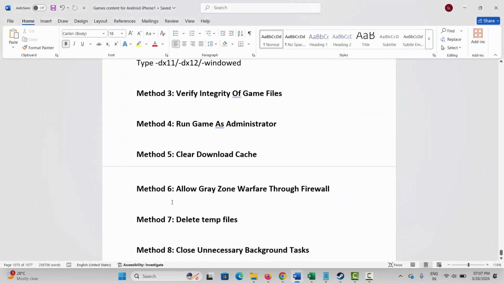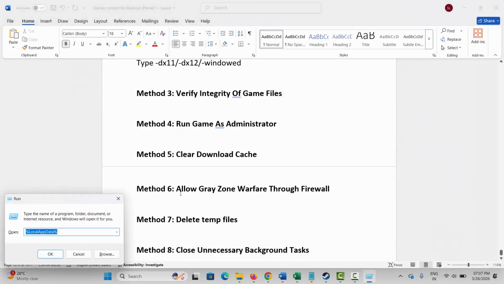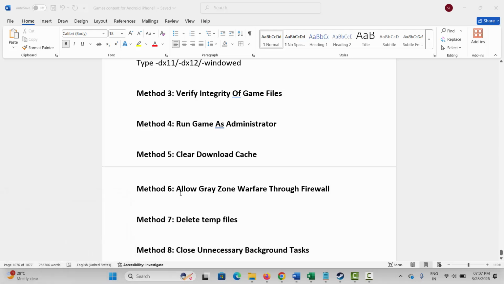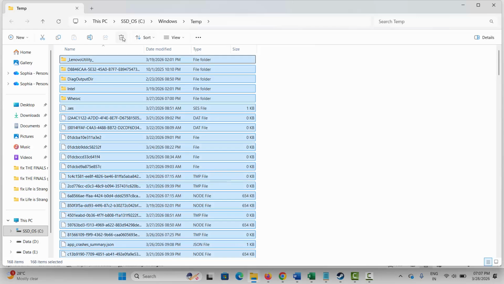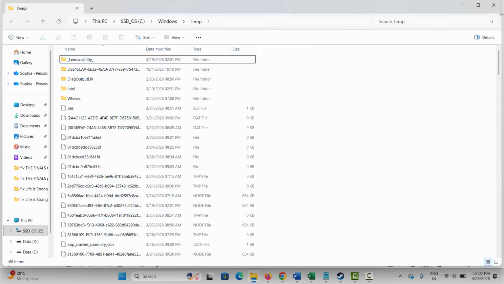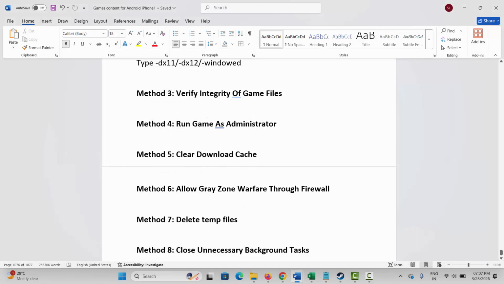If not, next is to delete temp files. So you have to press Windows plus R and have to type temp files, press OK. Whatever temp files you will get, simply select them and finally click on the delete icon. So this will remove all your temp files. After that, try to launch the game and check.